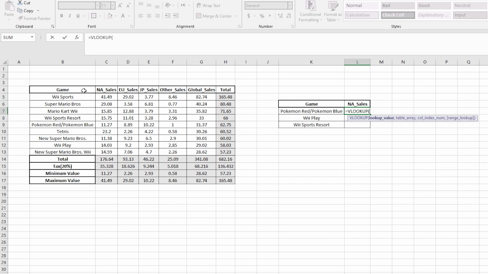I have mentioned that I'm looking up the NA sales of each and every game that I have in the small table. So the first game is called Pokemon Red / Pokemon Blue, which is going to be my reference value. The second parameter is called table array, which is basically the table range through which VLOOKUP is going to be looking up values.